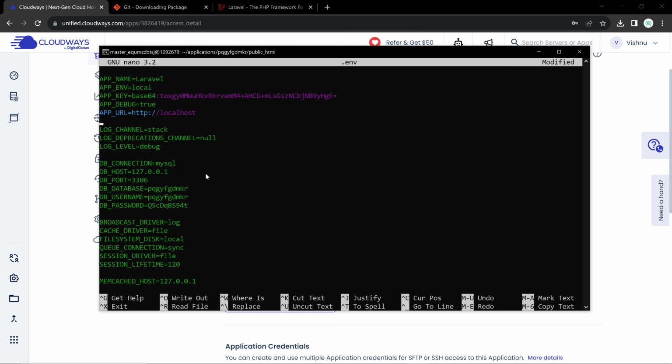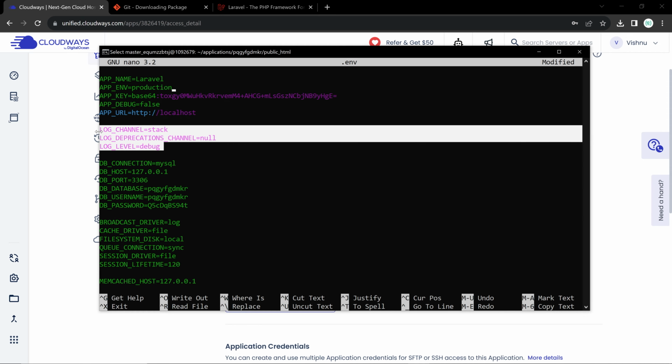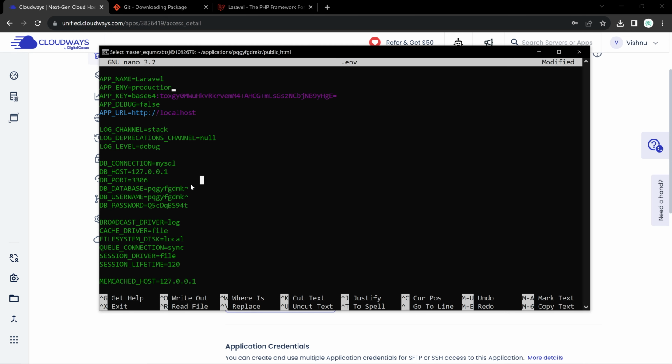If you want to change the app debug, you can change it to false, since we are going to show how you have to deploy in production. You have to change the app env to production, from local to production. And that's all. Now you can also change this log channel, etc. We are not going to show you that right now. We'll be creating a new video explaining all these settings in detail.